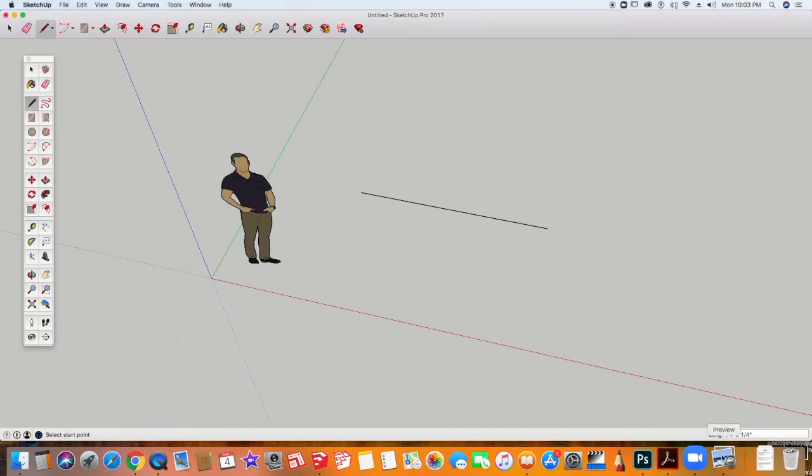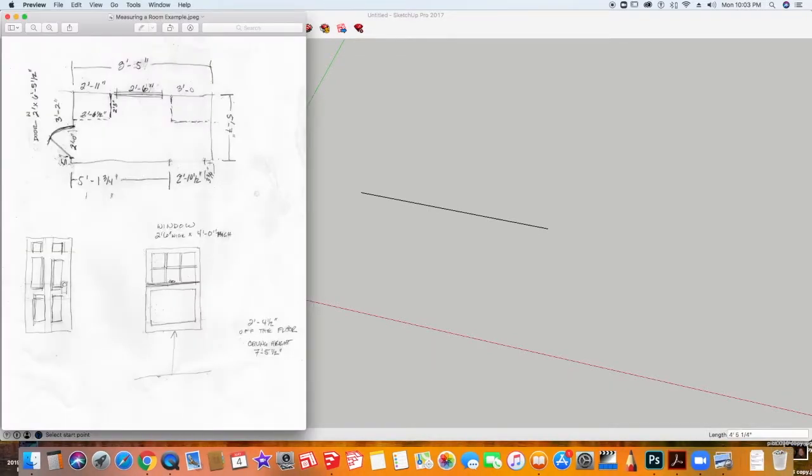I want to show you what this floor plan looked like, if you remember. So here I took an overall width that was 8 feet 5 inches, and then the depth of the room was 5 feet 7 inches. So I'm going to put that in.